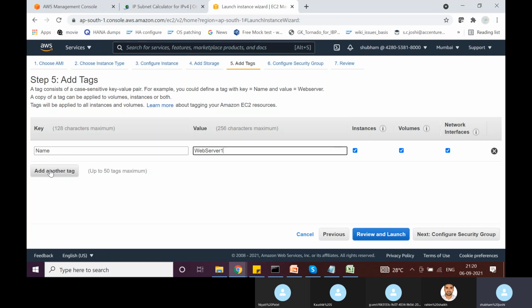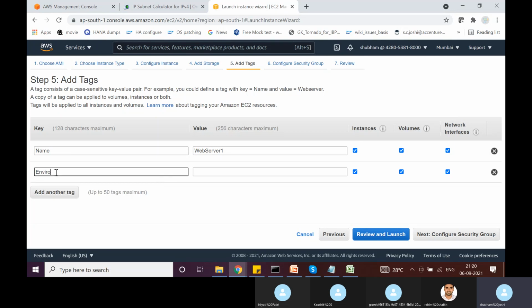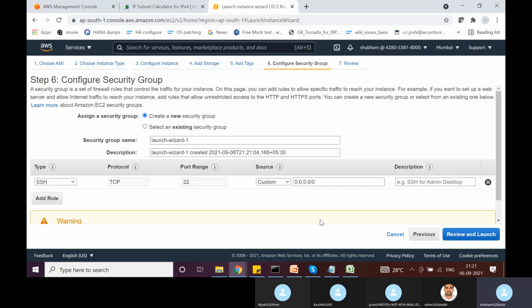Web server 1. We can have a key pair, something like environment, development, and a lot of other key pairs we can attach here. Configure security groups. So what are security groups? These are firewalls. This is where we define what kind of traffic is allowed inbound and what kind of traffic is allowed outbound.